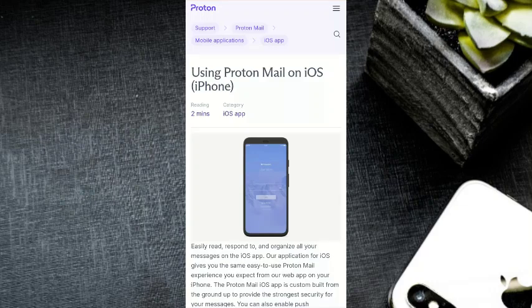Welcome back to this channel, and today I'm going to walk you through how to set up Proton Mail notifications on iPhone. Getting notifications for your Proton Mail on iPhone is essential, but it requires two quick steps, one in the app and one in your iPhone settings. So let's get it done.